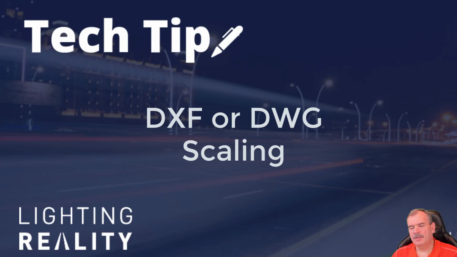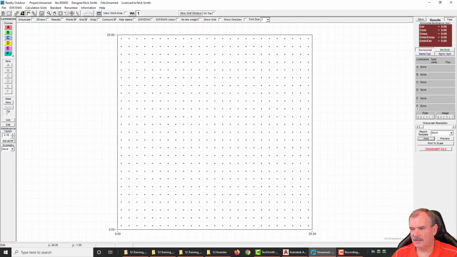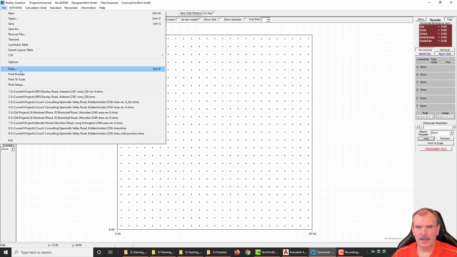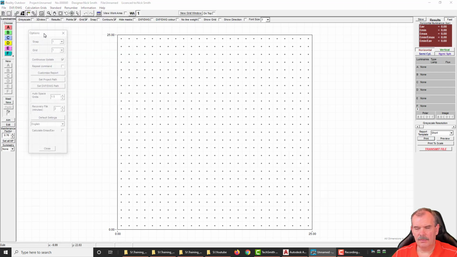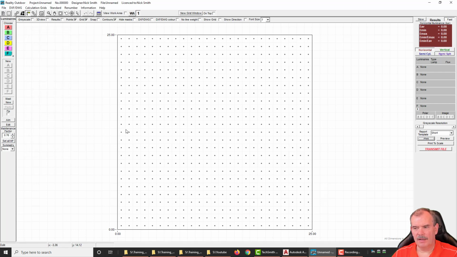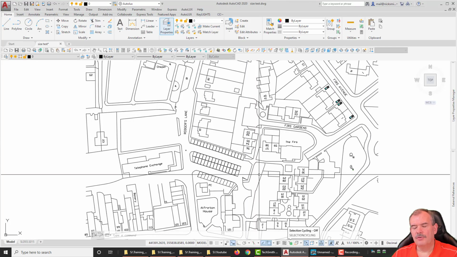I'm going to look at the subject of drawing scaling and bringing that into the outdoor module of Lighting Reality. Now, when we bring a drawing into Lighting Reality, there's a little statement that appears in the bottom right hand corner, which is all dimensions in meters. This does of course depend on how you've got it set up, and if you're in America, you may find that that says feet. But nonetheless, the drawing is in meters.